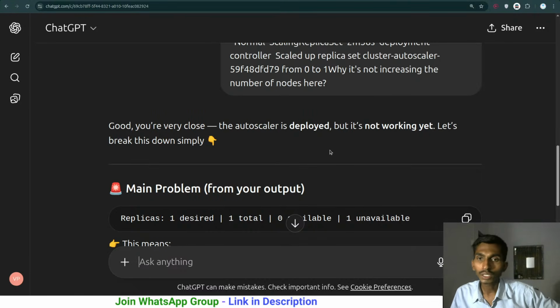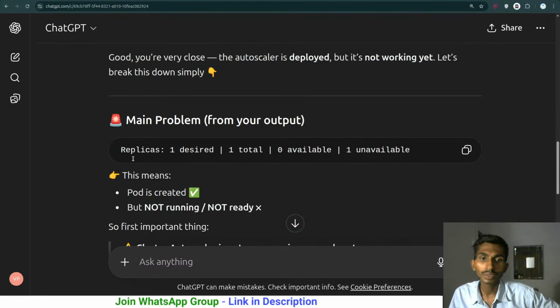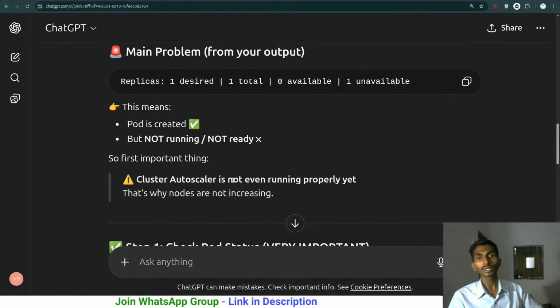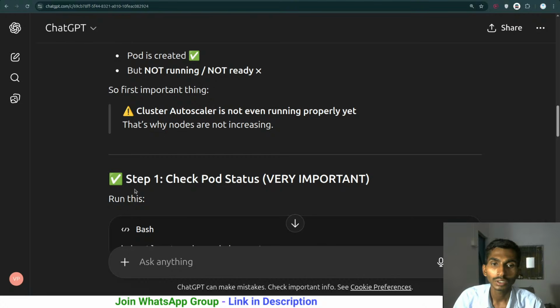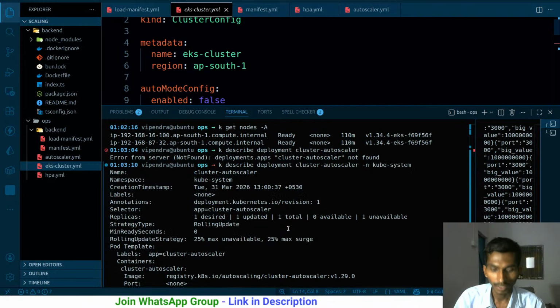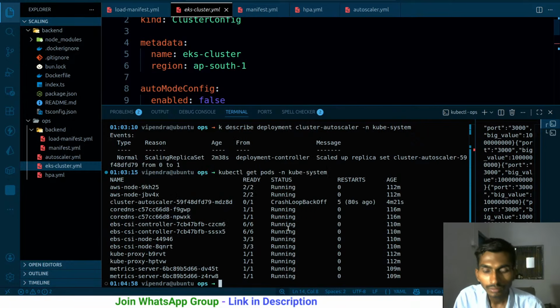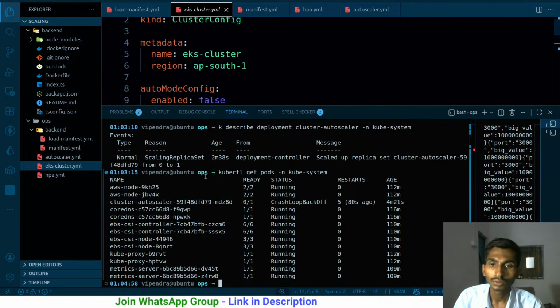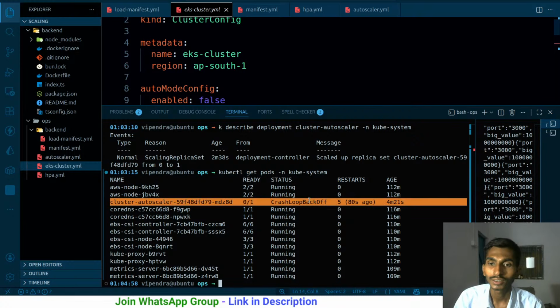Great, your autoscaler is deployed, but it's not working. Let's break this down. Replicas 1 desired, 1 total, 0 available. Okay, this means the pod is created but not running, not ready. So the first important thing, the cluster autoscaler is not even running properly yet. That's why nodes are not increasing. Step: check pods. kubectl get pods -n kube-system. Let's see what the problem is. So, it is crashing.